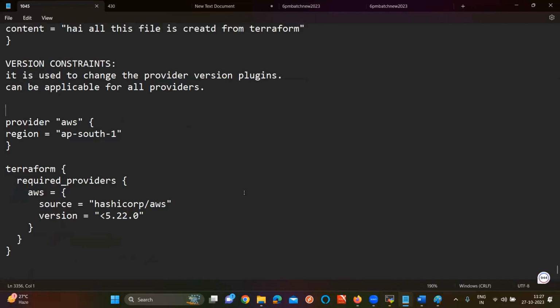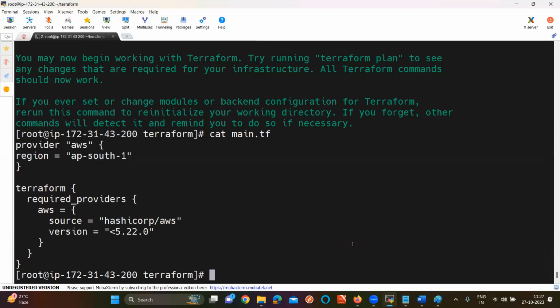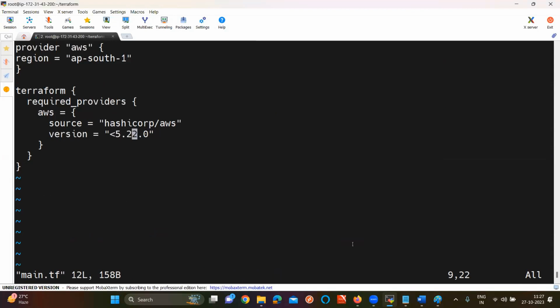What I'll do, I'll just go here. Instead of AWS, put local here. Which one do I want to change now? Currently, the local provider version is 2.4.4. Type here local.